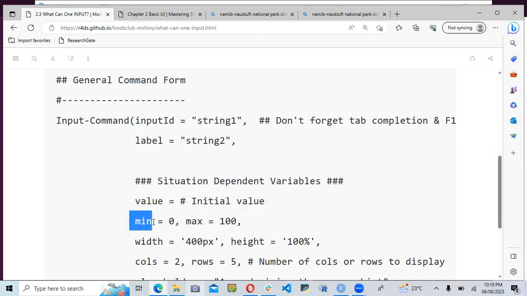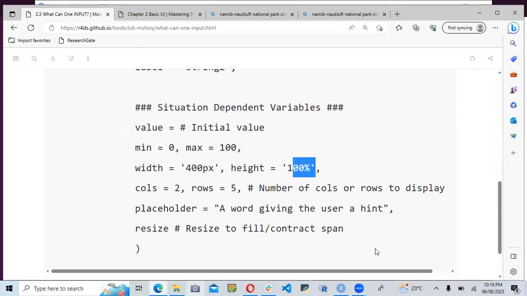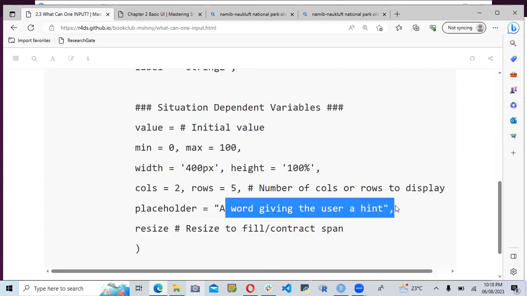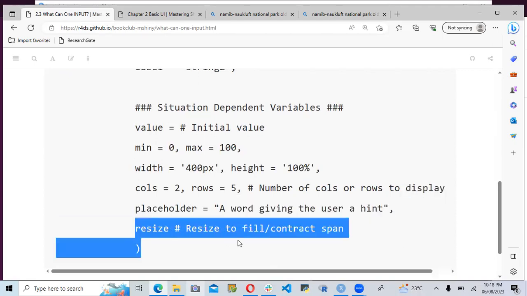This is what the app is going to display. The minimum value can be zero. For the maximum value, we can choose a specific value. We can specify the width of that input command. For this, we are using 400 pixels. We can also specify the height for the input command. We can also specify the number of columns and the number of rows. We can put the placeholder, which is a word giving the user a hint. We can resize to fill contract span.